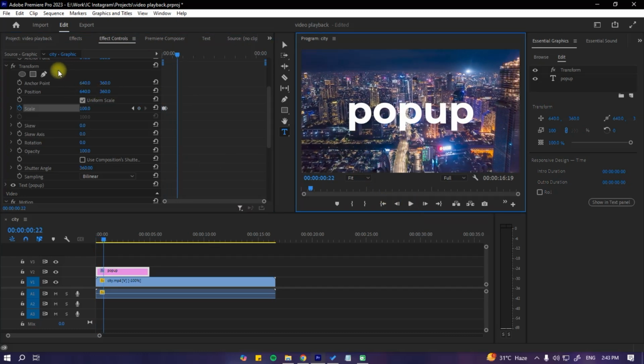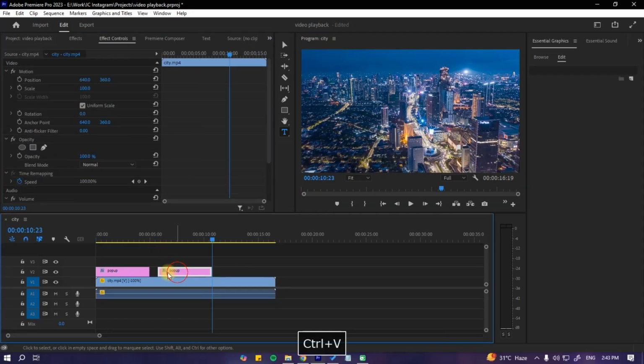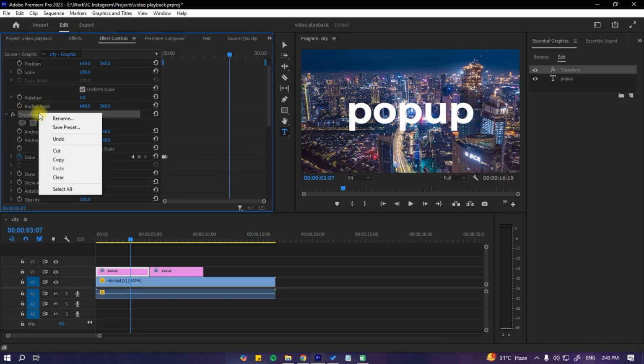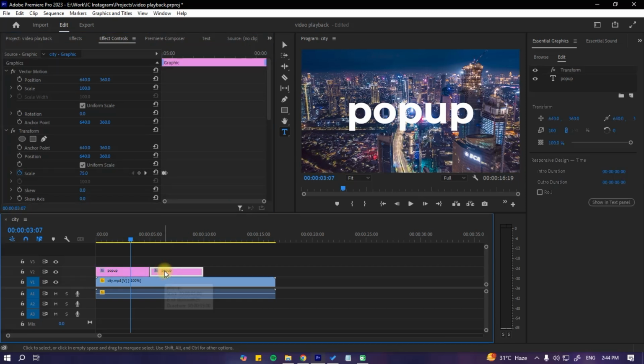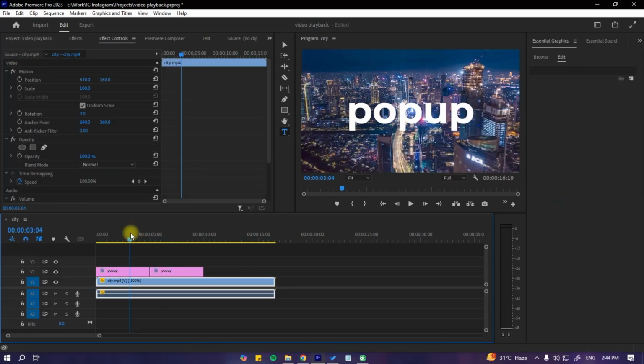Now to copy the pop-up effect to your multiple text layers, for example, just select the text layer and right-click on Transform right here under the Effect Controls tab and select Copy. Now select the text layers that you want the effect on, then hold Ctrl and click V on your keyboard to paste the effect. And it should be on that text layer as well.